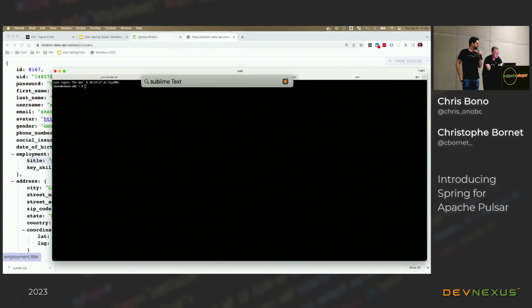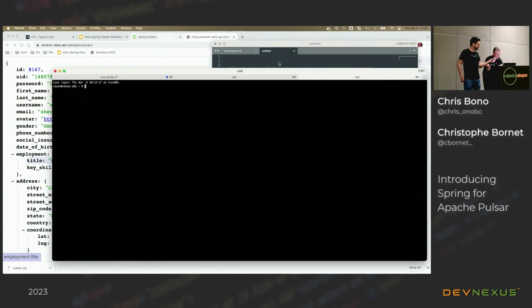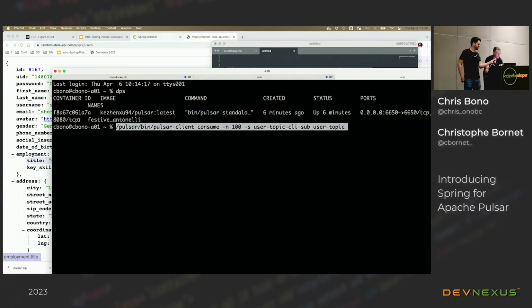Okay. We want to use the command line utility to show that we're actually getting the data from the topic and it's not just here inside of Spring Pulsar. Pulsar has a command line client called Pulsar Client, and we're going to go hit that on the Docker server. So let's do this. Let's see DPS. Okay, do that. Docker exec.